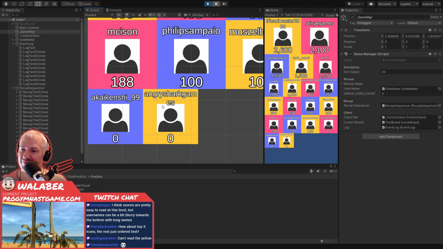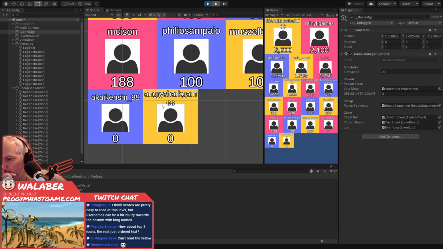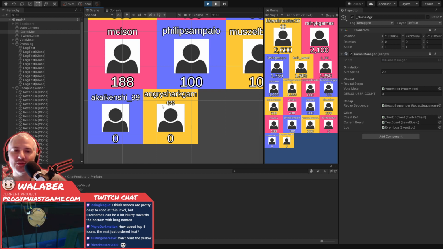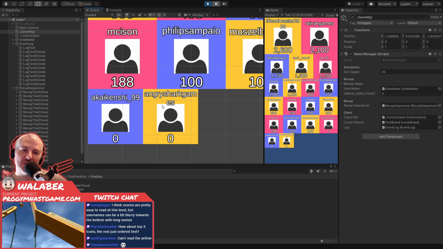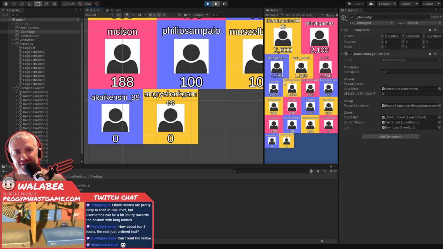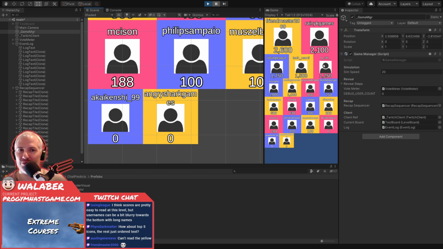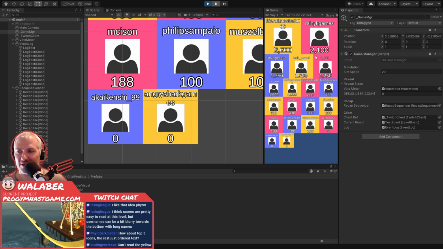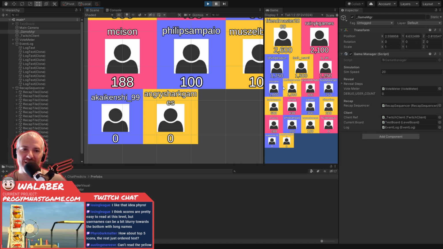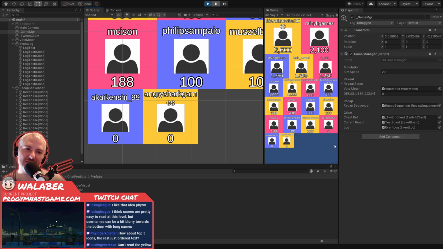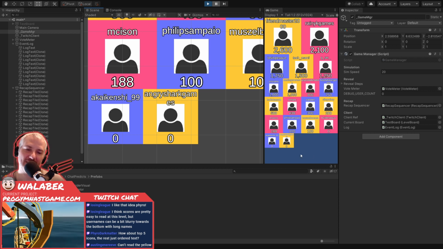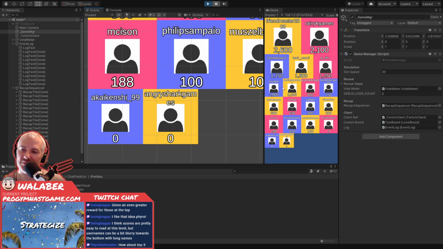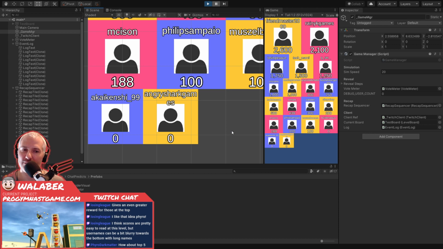How about top 5 icons, the rest just ordered text? Oh, that's an interesting idea. That's a cool idea. Yeah, I really like the layout of the top 5 here. You get this nice visual of the top 2, these really big ones, and then the next 3 are there, and I think that fits really well. But yeah, maybe making the rest of this space down here dedicated to just text is kind of cool.